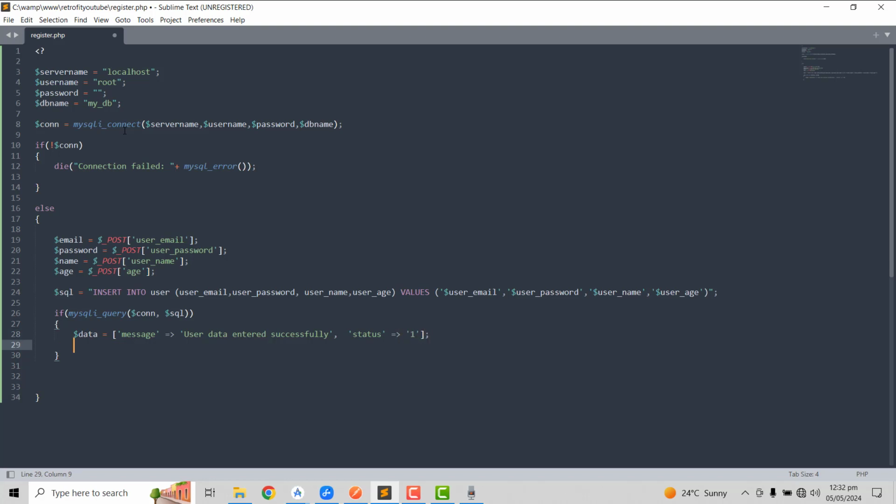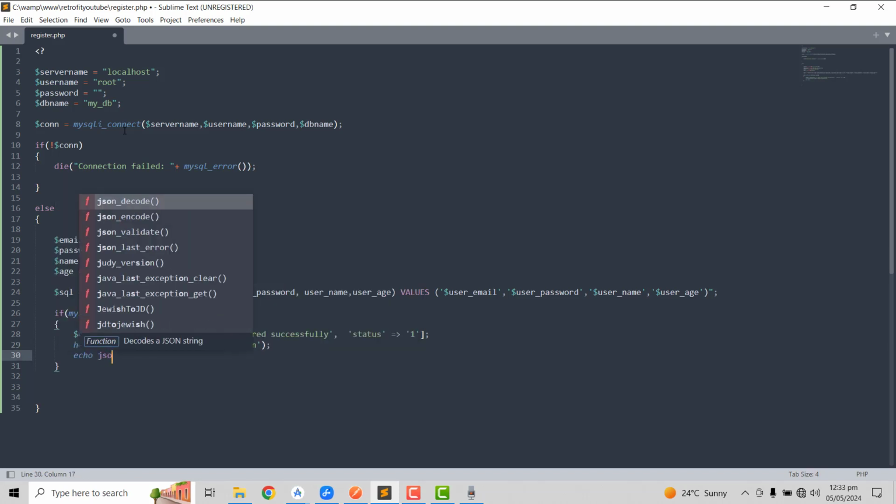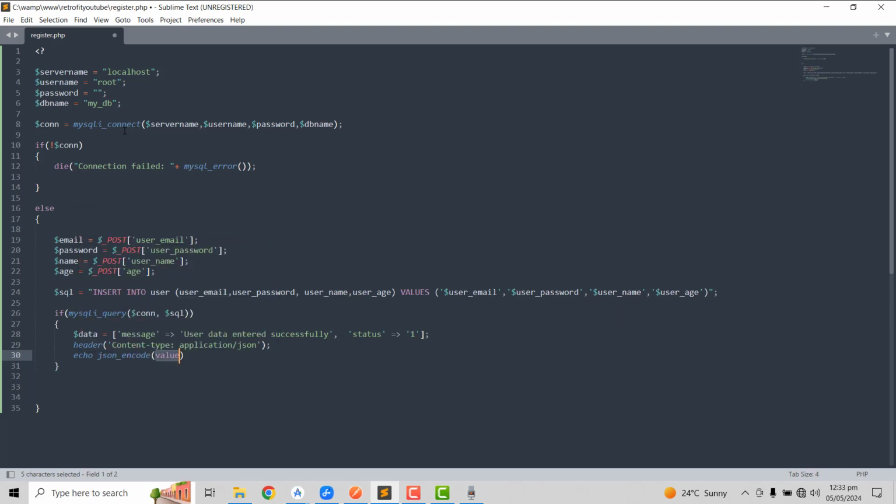And then we can use the header, and inside this header we have to specify that it is in the form of JSON. So here we can say content type colon, and here we can say application slash JSON. Finally we can say echo json encode, because we have to encode it, and here we can pass on the data object.